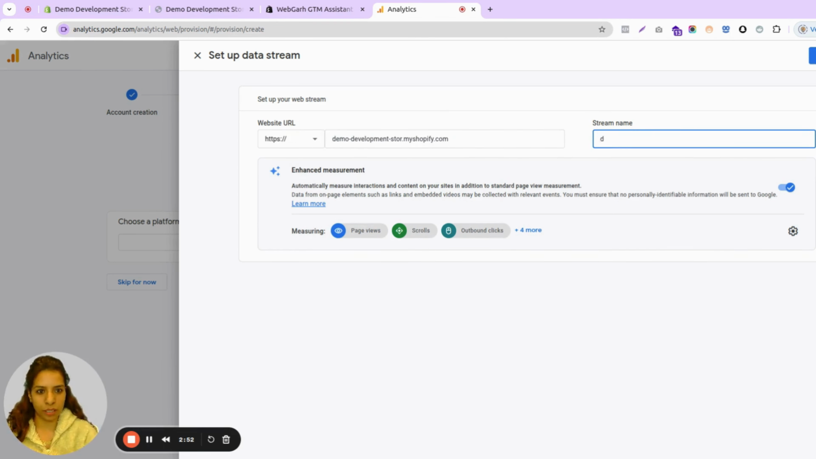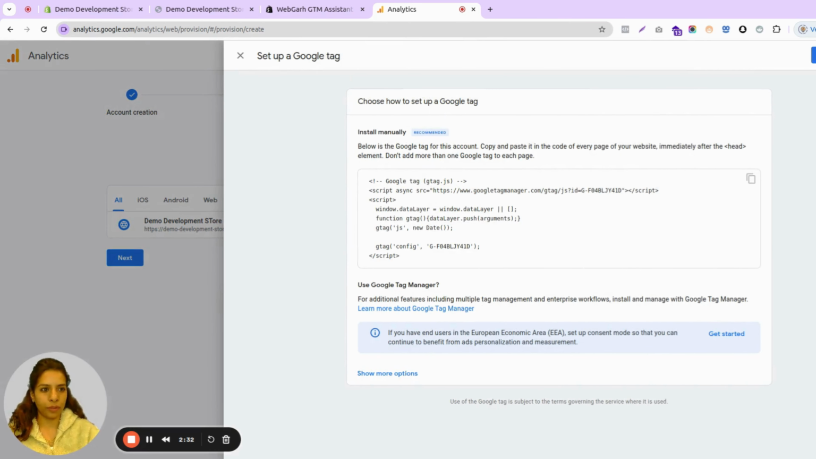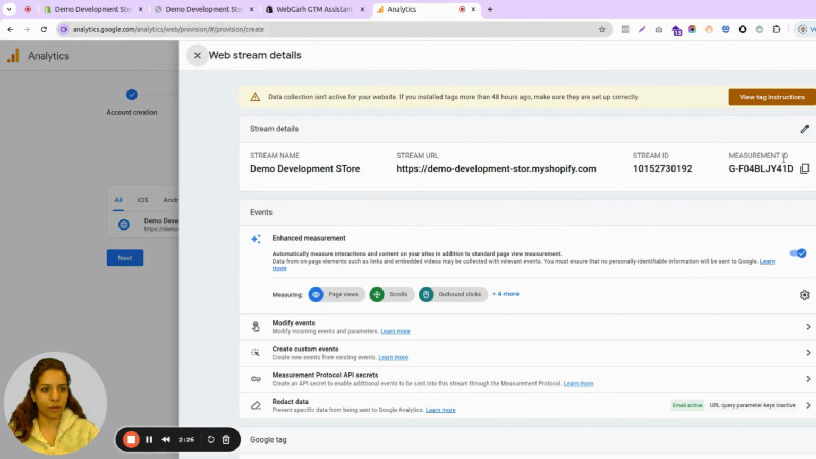So enter your stream name. Click on create and continue. So your Google Analytics account is being created. So this is your Google measurement ID.